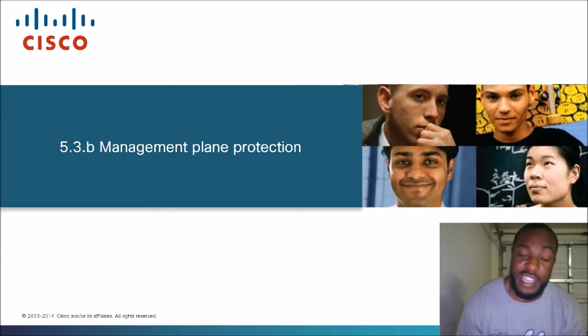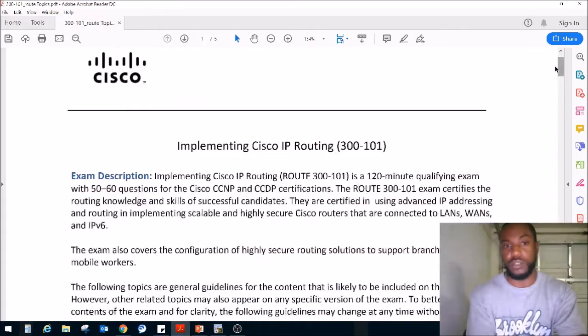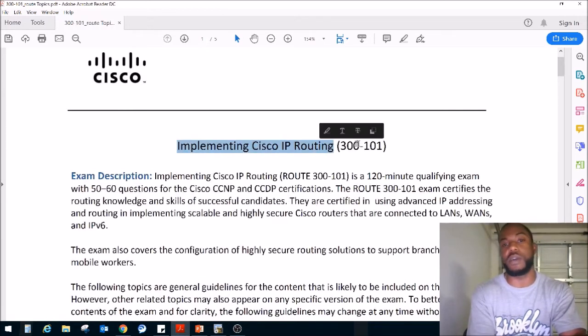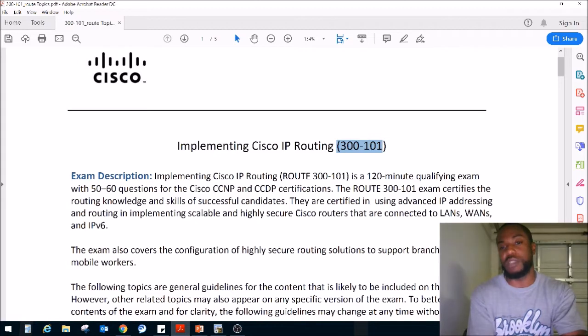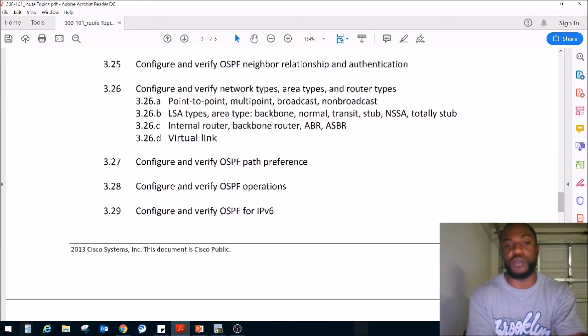Anyways, let's take a look at the exam blueprint and see where we came from and where we're headed. Hashtag lab every day. But I'm representing Brooklyn. All right, so this is the exam blueprint. Implementing Cisco IP routing, exam code 300-101. The new exam code, I believe, is 300-4-something. I don't know. It doesn't even matter because, again, this is the route exam, which will be known as the enterprise exam.